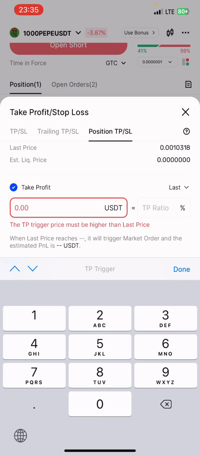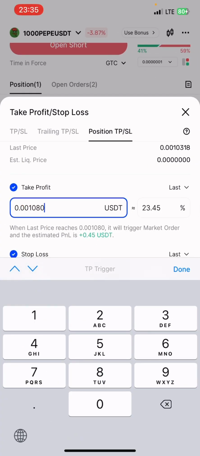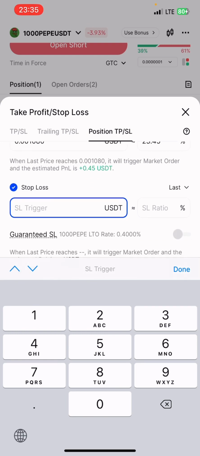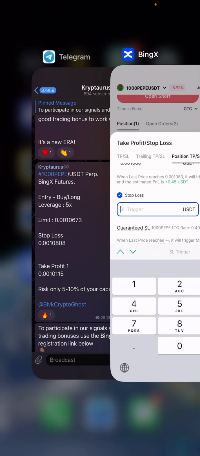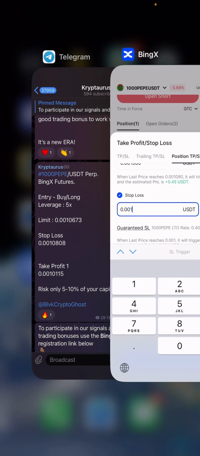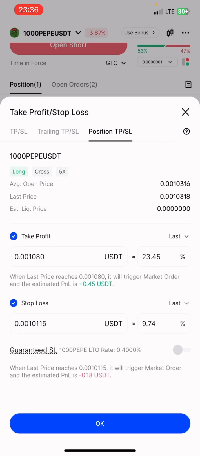So when you input your numbers here, take profit 0.00101080, you can see that, for example, this is just an example. Remember, I'm using 2x leverage, so it's very little. If it gets to 23%, I'll make $0.45. Then stop loss is 0.00101115. So we lose if the market goes against me by 9.774%. So this is just how you do that, and you can just click on OK.